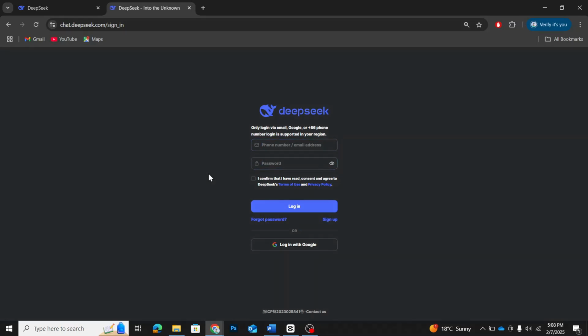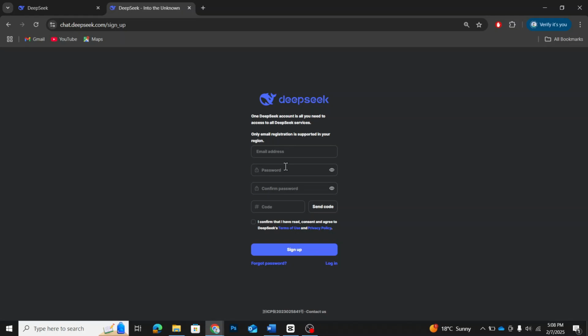If you already have an account, you can simply log in with your credentials. But if you're new to DeepSeek, you'll need to create an account. Click on Sign Up and enter your email address, password, and confirm your password. Then click on Send Code. DeepSeek will send a verification code to your email. Now, go to your email inbox, find the code, and enter it in the verification field. After that, check the box to accept the terms and conditions, then click Sign Up.